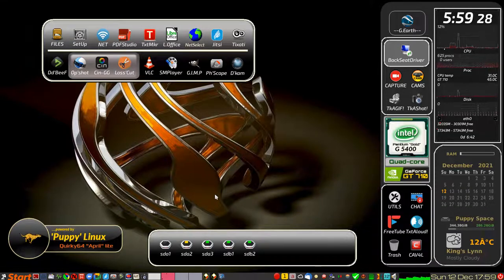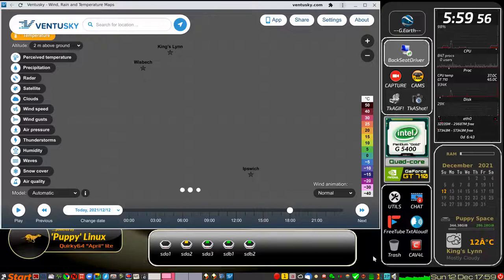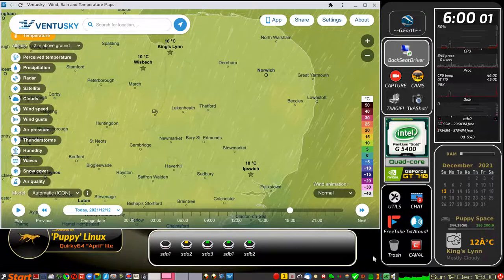Just a very quick demo of how these Chrome or Chromium derivative apps actually work. Like I said, I access Ventusky from an icon in the notification area, which is down here. This one, local weather app, and that brings up interactive maps. We click on that. This is actually running from Iron rather than Chrome, but the principle's the same. It all works the same.